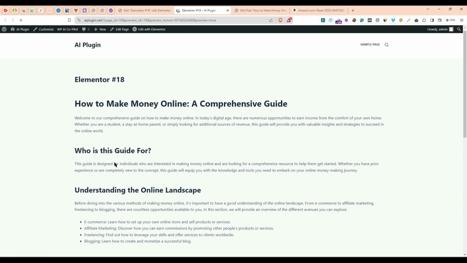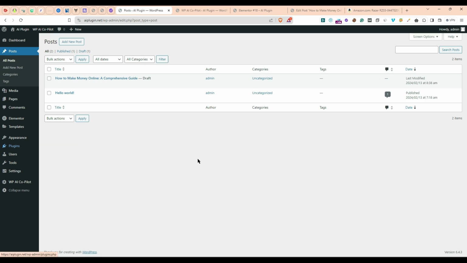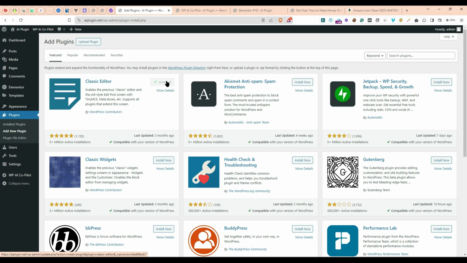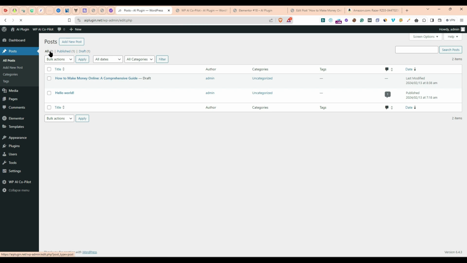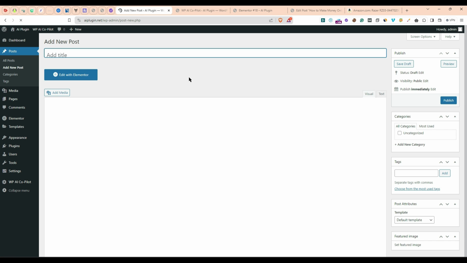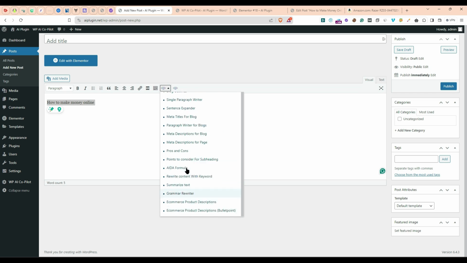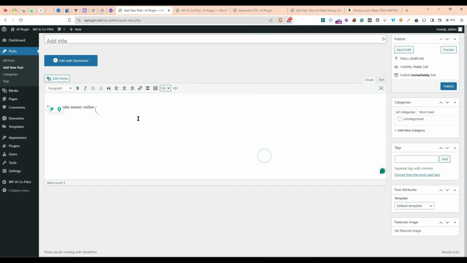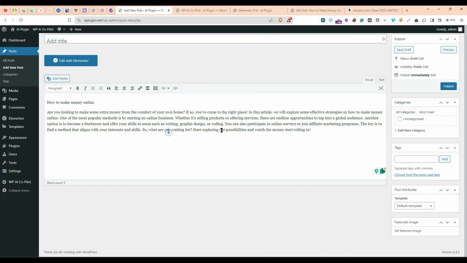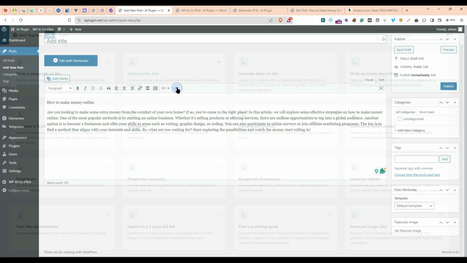Basically, WP AI CoPilot works on every editor. Now let's see how it works with Classic Editor. Now let me install the Classic Editor since WordPress by default uses Gutenberg. Let's go to the Post section after installing the plugin. Similarly, we can see the icon here. Now let's create a content using the Classic Editor. You can also access the Pro template library by clicking on the right icon.